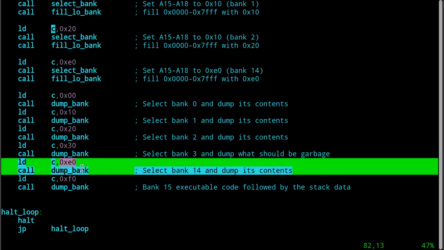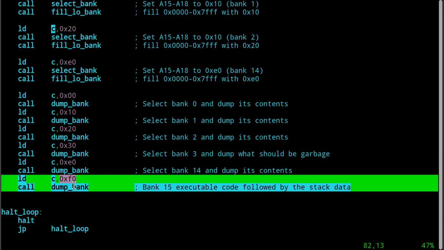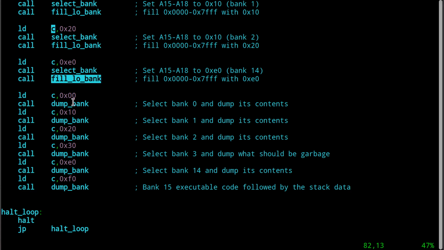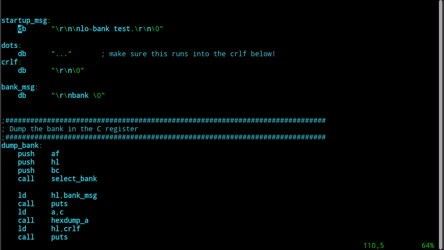If we dump out bank E, zero, then we did fill that in, so we should see all E's in there, right? Or E0s, I should say. And if we dump out bank F, what we should see is all the executable code that's actually running here. It's dumping itself out. When we're done with all that, we go into a halt loop. So let's look at the fill bank and the dump bank routines.